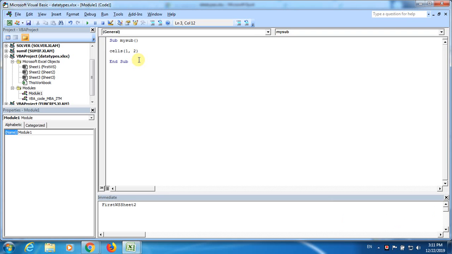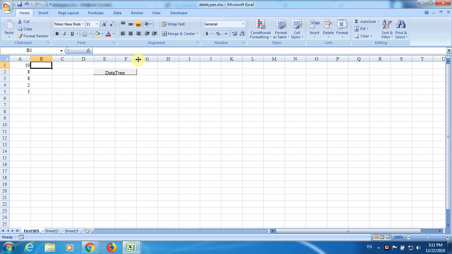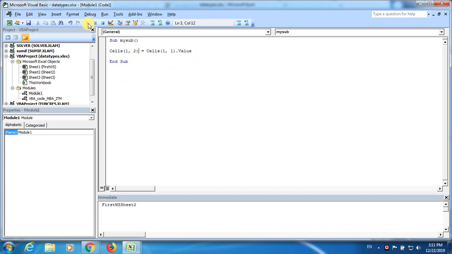Now we'll make the Cells(1, 2) value equal to the Cells(1, 1) value. So we don't need Value here. Now let's see what happens. So you can process the data in a worksheet either by using Range, Cells, and other methods available for each of these data properties, like Range.